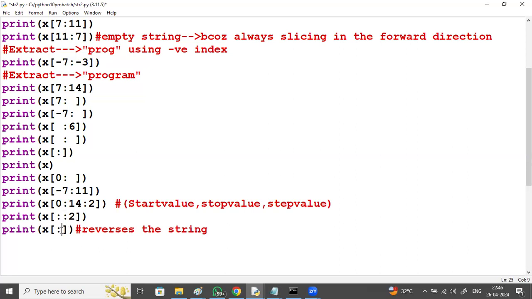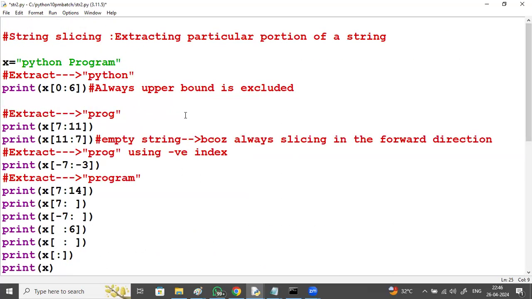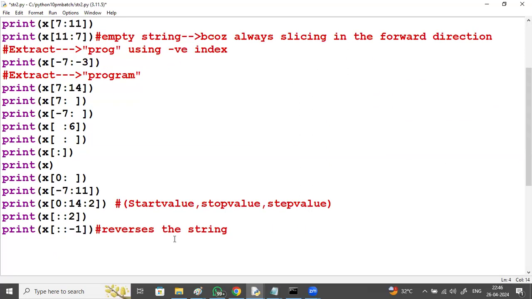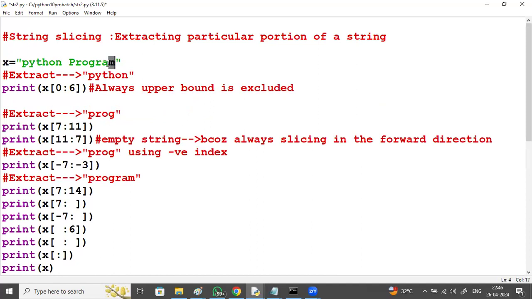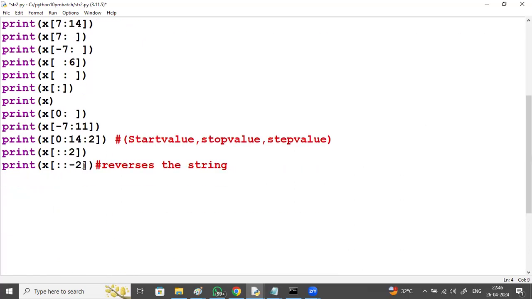But here decrement by 1. Entire string decrement means from here you will get decrement by 1. This is the -1, step value, right? So here, for example, if I give -2, what do you get? First M you will get. After that R you will get. After that O, after that P, N you will get. Understood now? -2. -1 means 1 by 1. Okay.